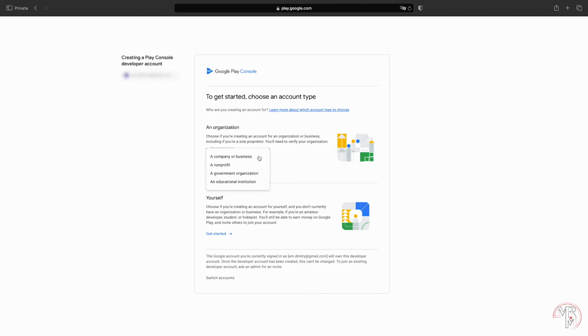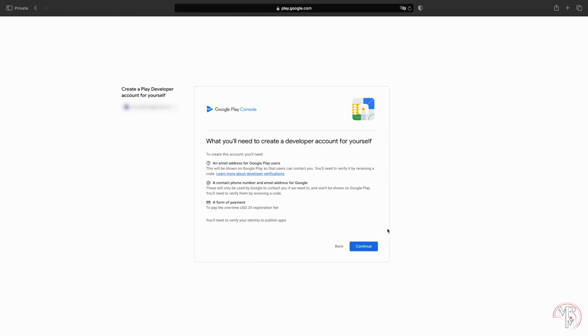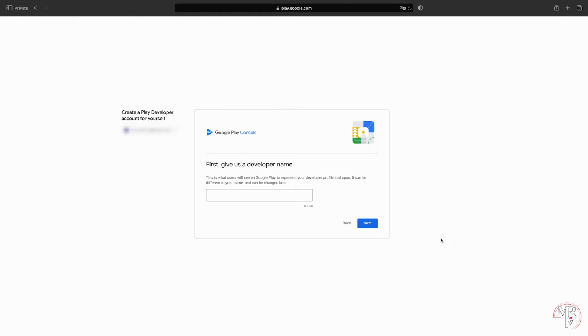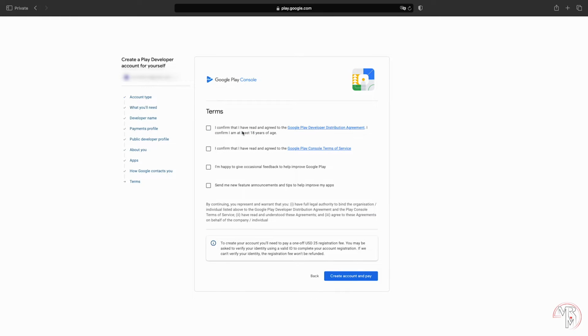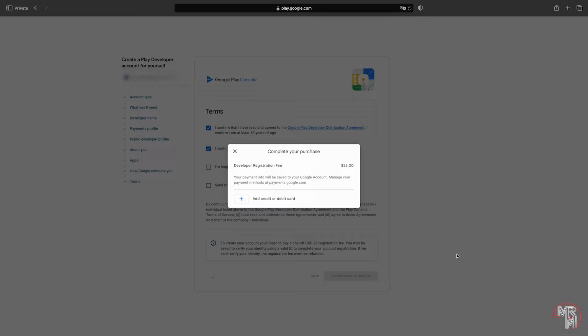Here you can choose whether you want to register as an organization or as an individual. I'm going to go with individual here to keep things simple. Then we go through a barrage of questions, agree to the terms, hit create account and pay $25 for developer registration. It's a one-time thing, so it's not a big deal, relatively speaking of course. Now I already have a developer account, meaning I don't need to create a new one. I just wanted to show you the process.